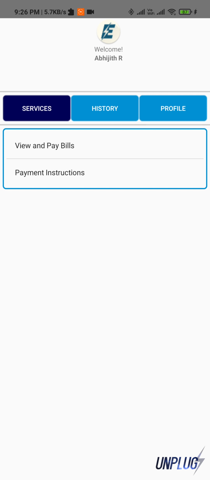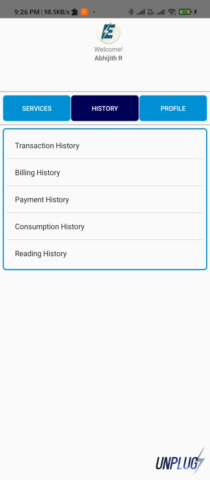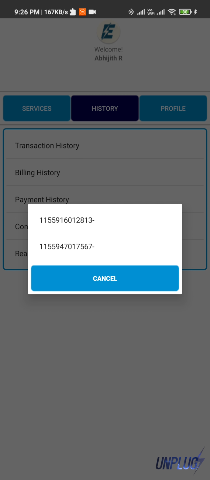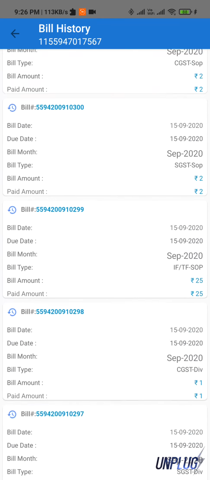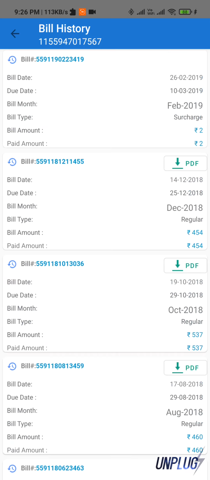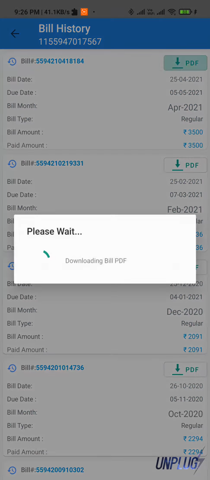So coming to the history tab, most of the services like KSEB, Tata Power, all those have exact or similar ways of dealing with bills. So click on history and you can see where you can find your bill history. So for the past 2 years, you can download your bills from this tab.